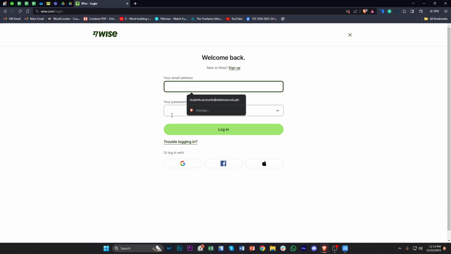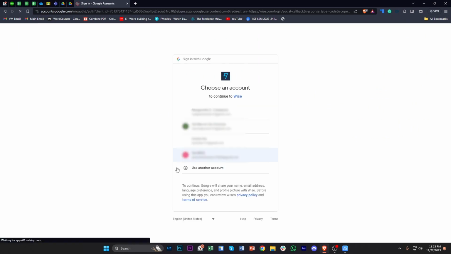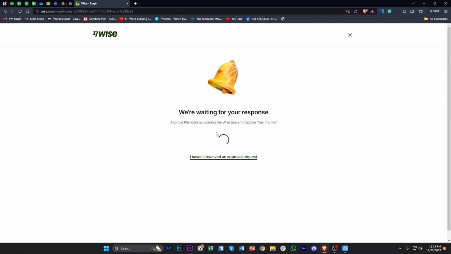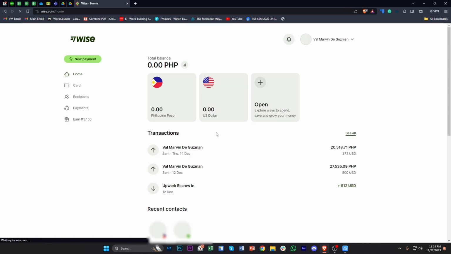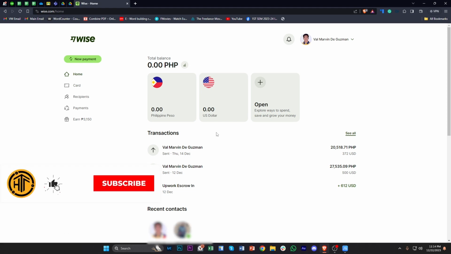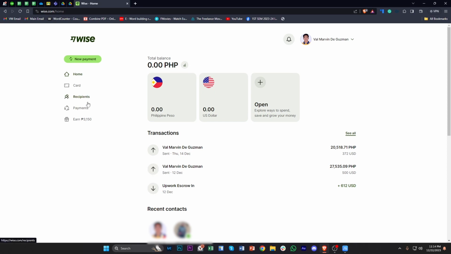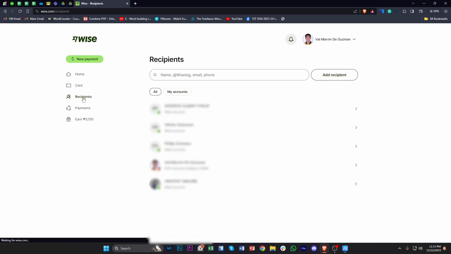So from here, just go ahead and log on to your preferred Wise account, and then once we're already there, we need to confirm, of course, that you do have two-step verification enabled. Alright, so once we're already here, what we need to do is proceed with our option of entering a recipient or basically our bank details.